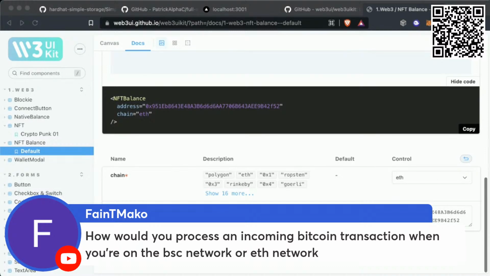How would you process an incoming Bitcoin transaction when you're on the Binance Smart Chain network or ETH network?